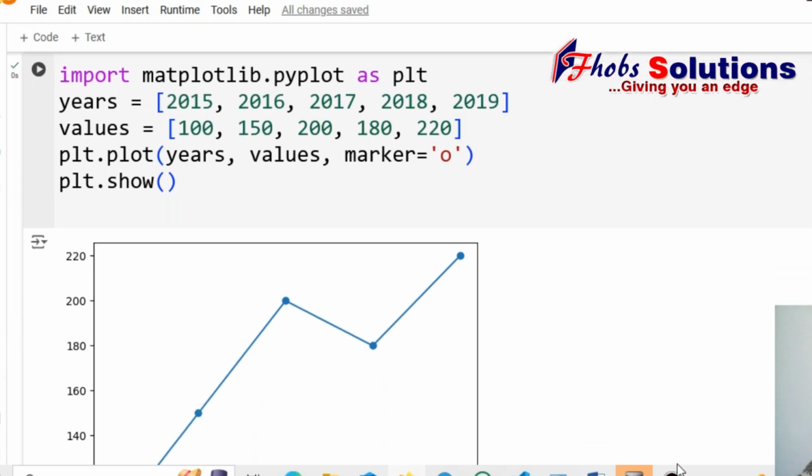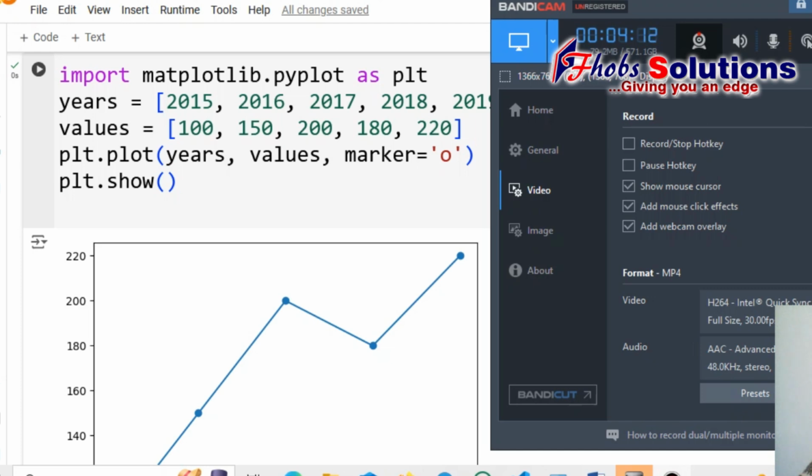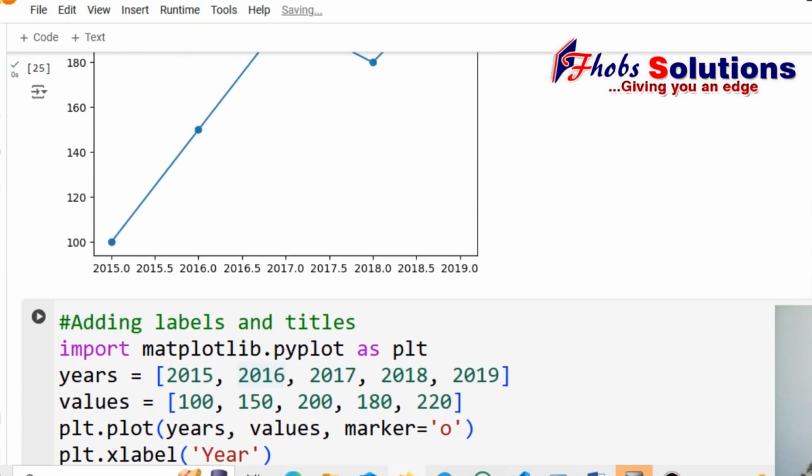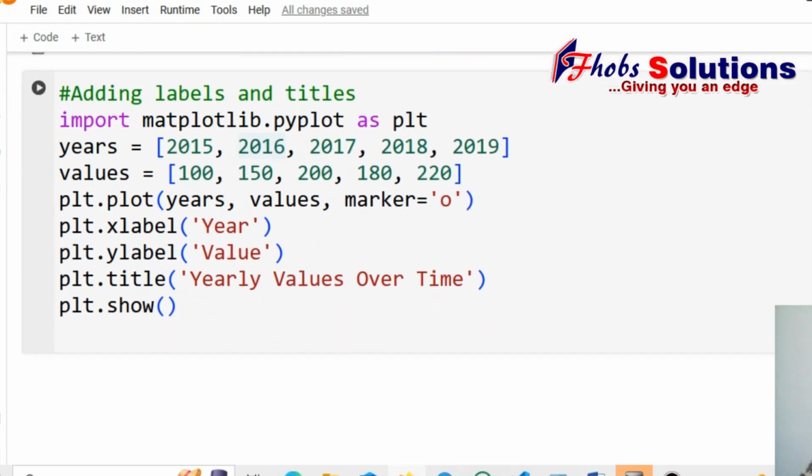We'll now look at other aspects of this. We could as well add labels and titles. We import Matplotlib. We have our data here, and we could add our labels and title. For the X axis, we want to label it here, because if you look at the previous line plot, there's no label. So we want to label it here.